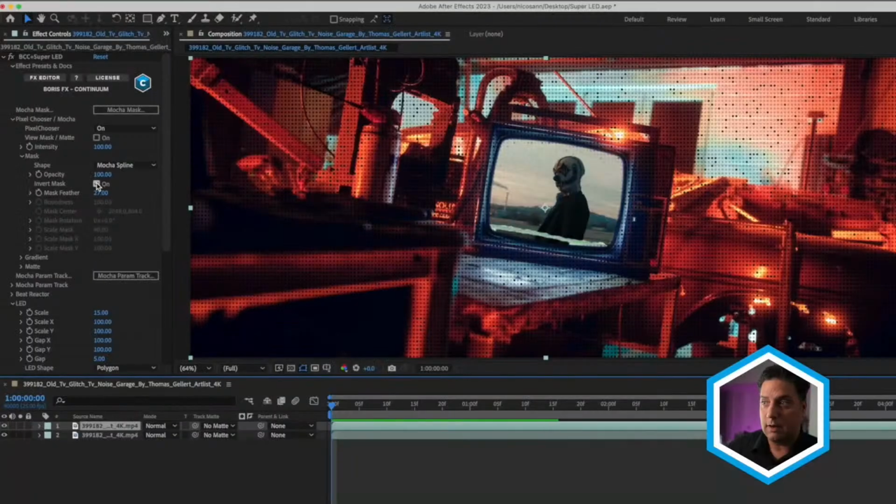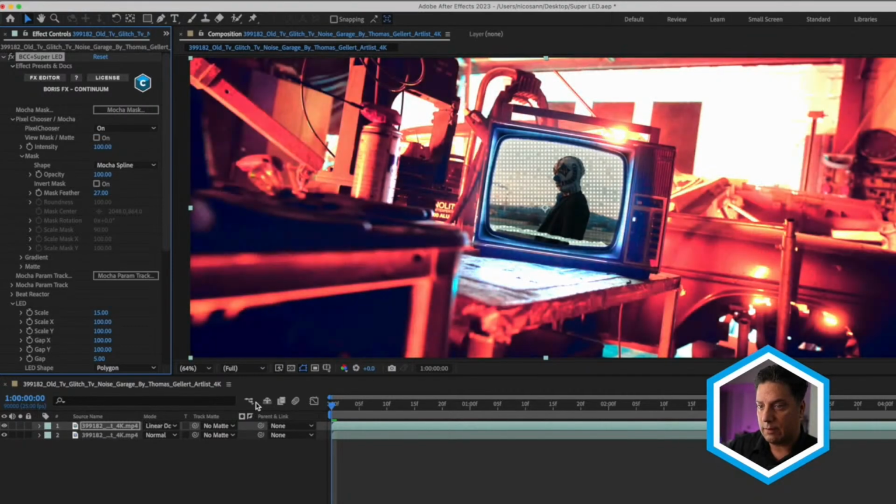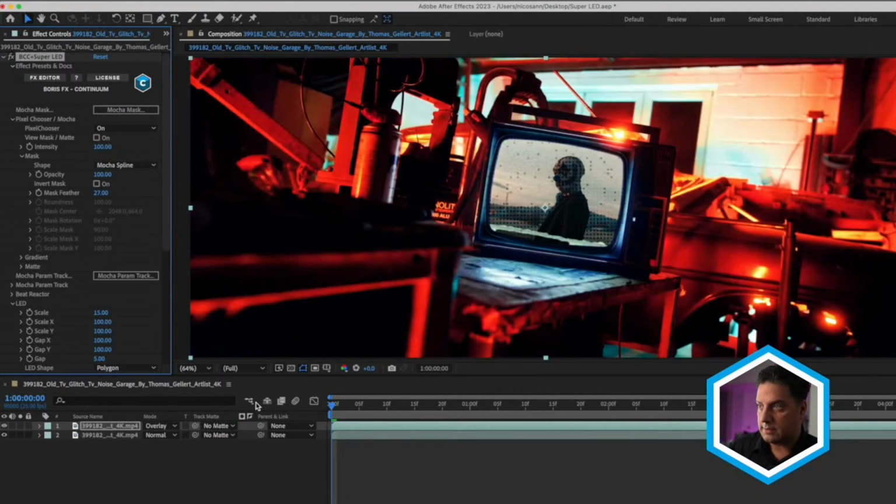Now, I will uninvert that mask, where we can see the dead LEDs, not to mention the pixelated pattern, which we can take advantage of further by blending it into the clip with Shift equals here. I'll set this to overlay.